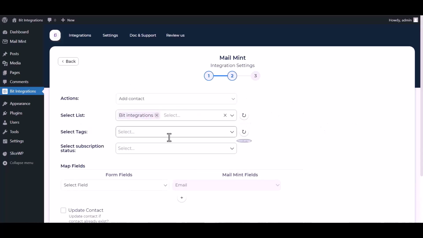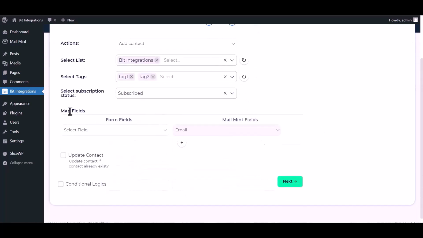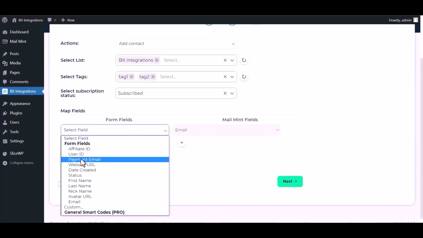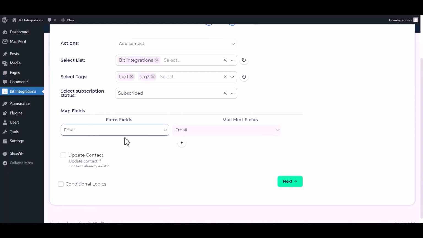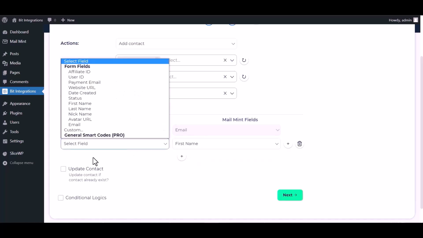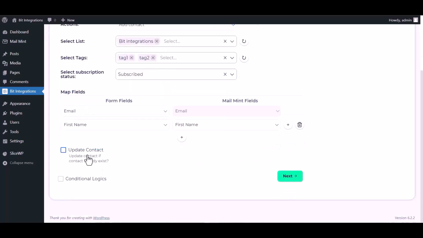Select a list. Select tags. Select subscription status. Map the respective fields. You can update contact by checking the box.